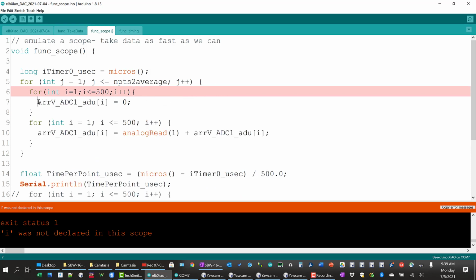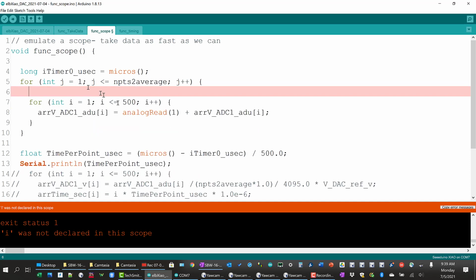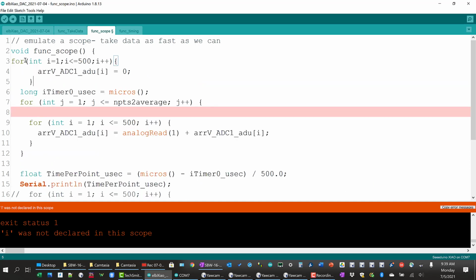Okay, so let's see. So I'm going to do these averages. Now, because I'm starting out, I don't need to put this in the loop that is doing all the averaging. That will take up more time. So let's take this loop here and let's put this at the very beginning.